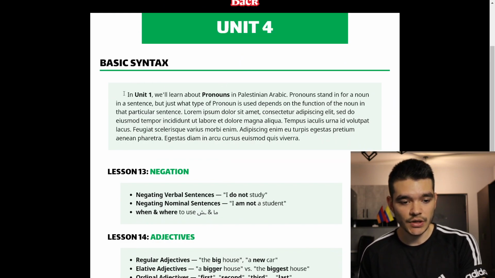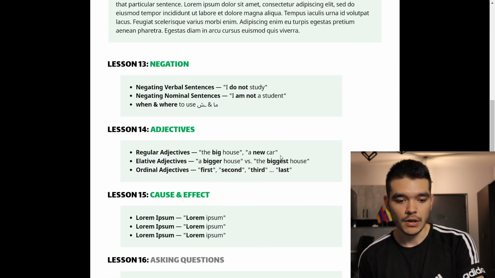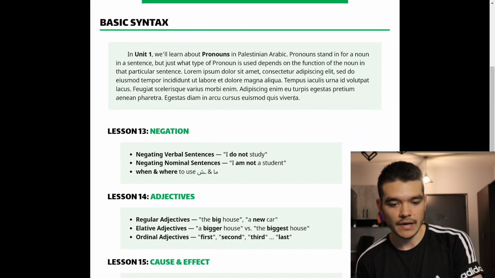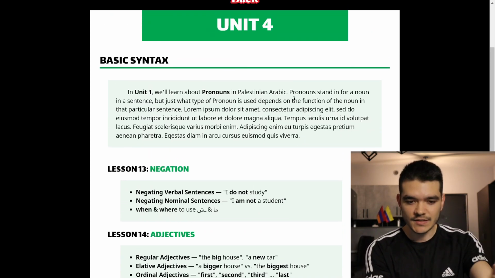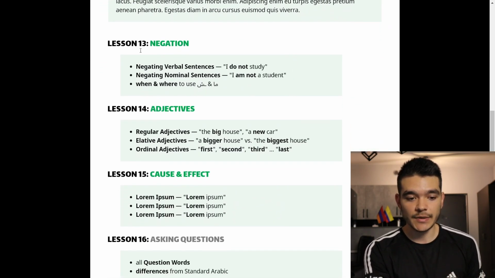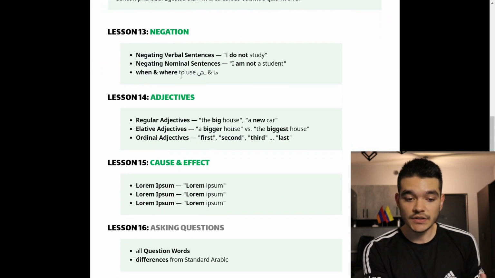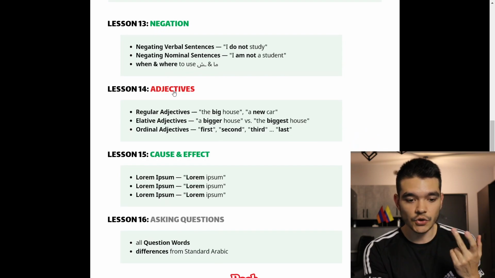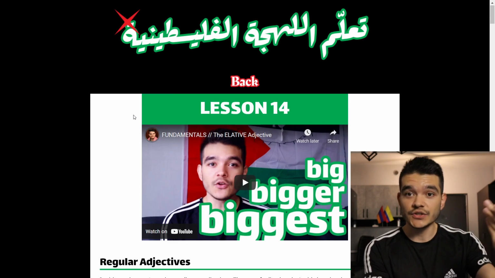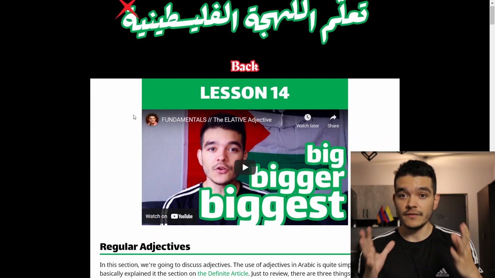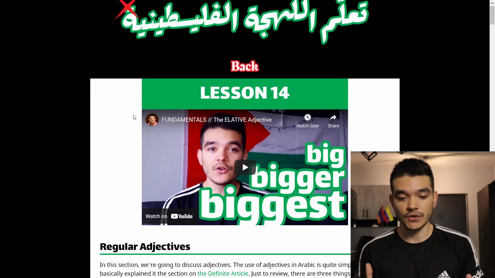Once you're in the unit, you can check out this little blurb. I'm still determining what the scope of it is, like how much I will put in this page. I think a lot of the action is going to be happening in the actual lessons. So let's take a look at that. Let's go to adjectives. Boom. Once you go to the lesson, you have the video that I made about that particular topic.